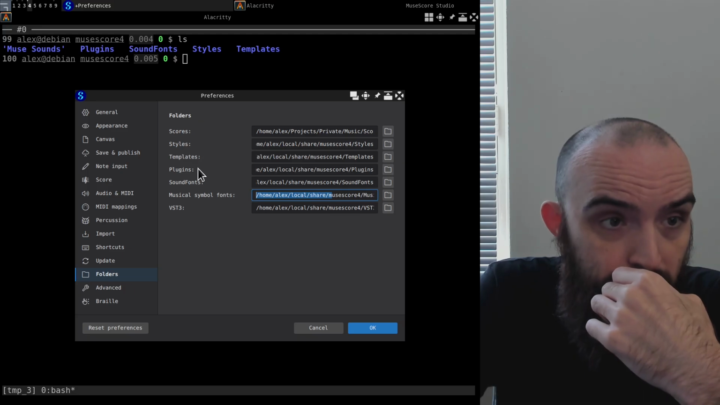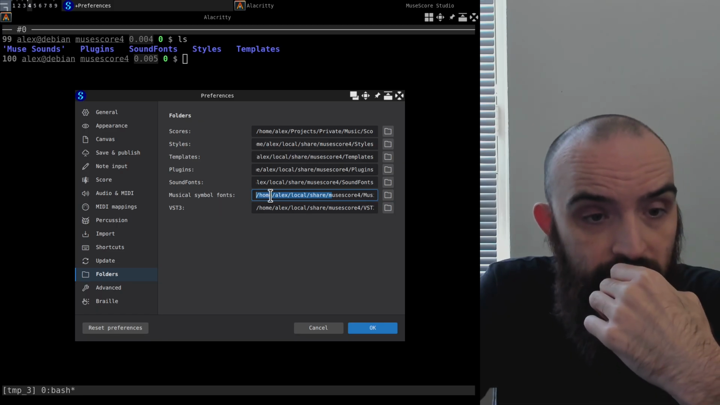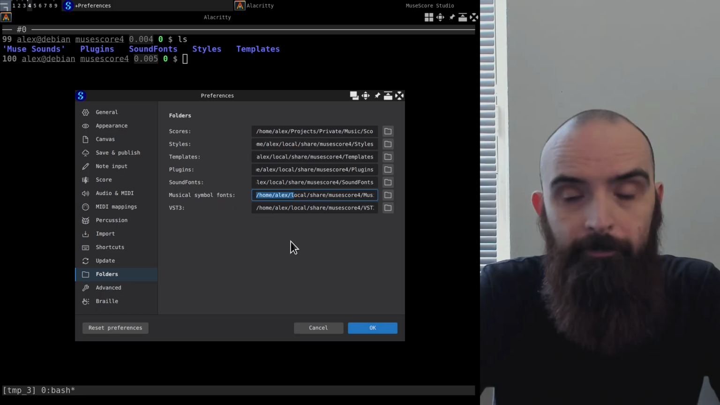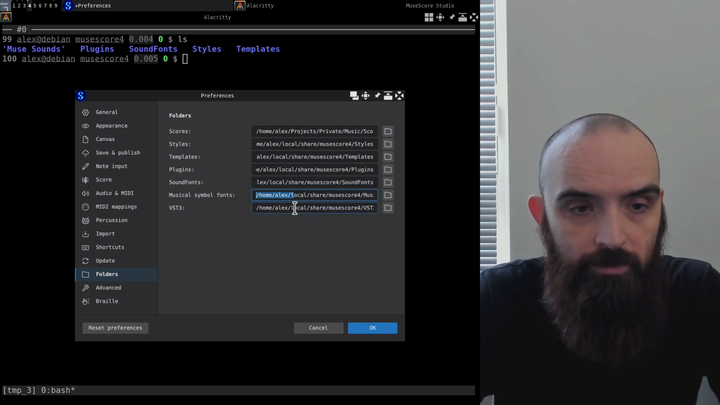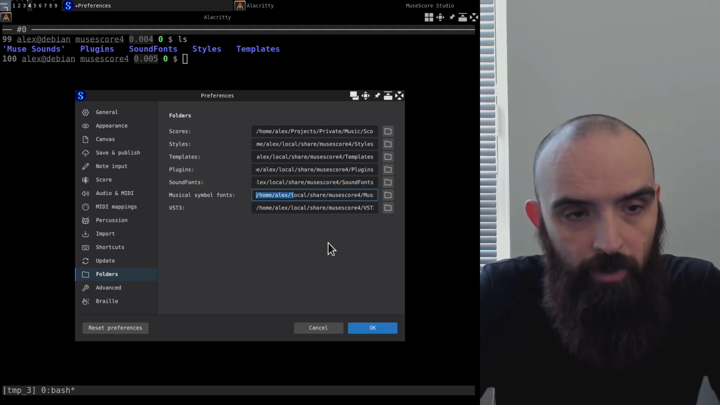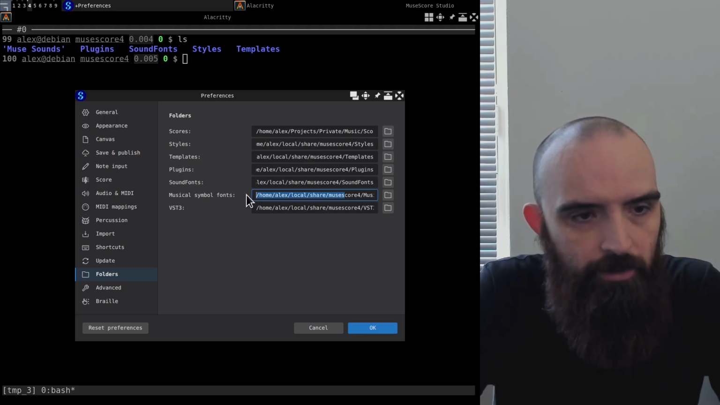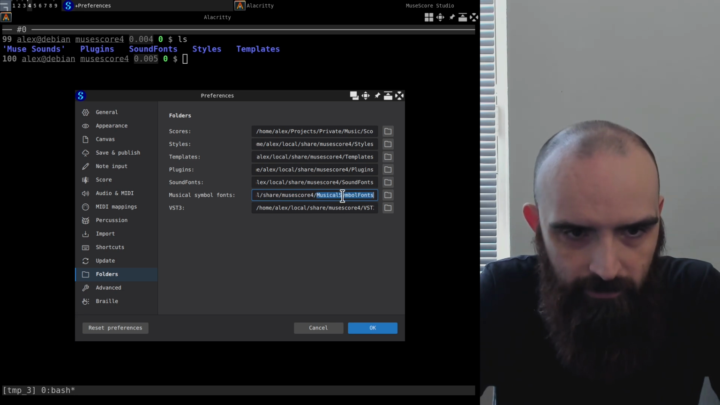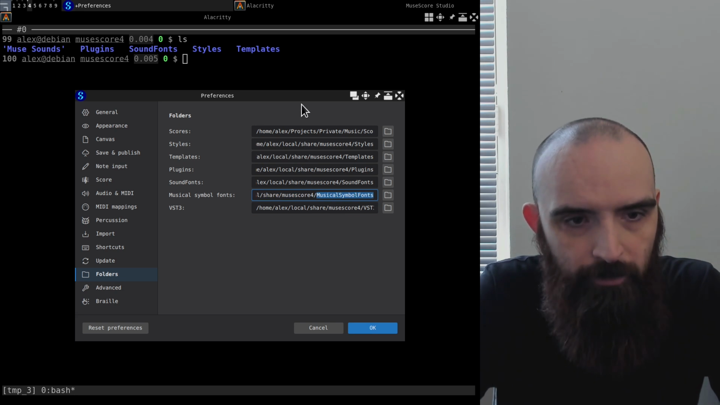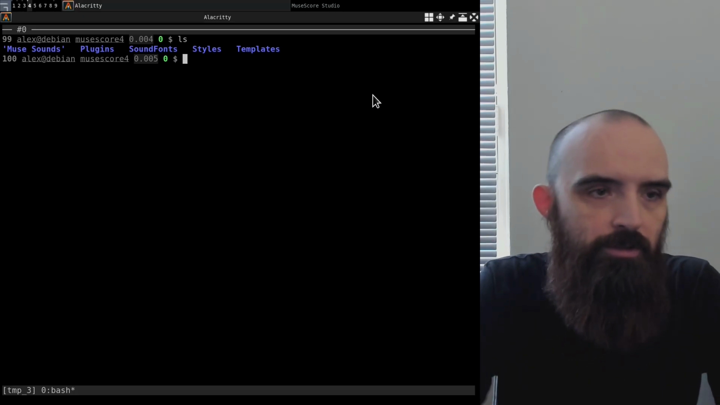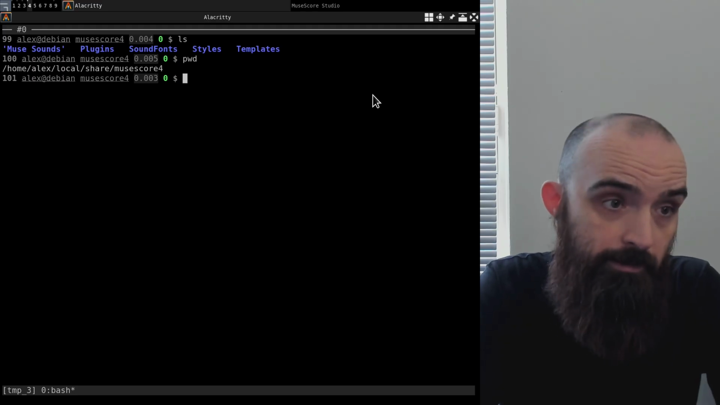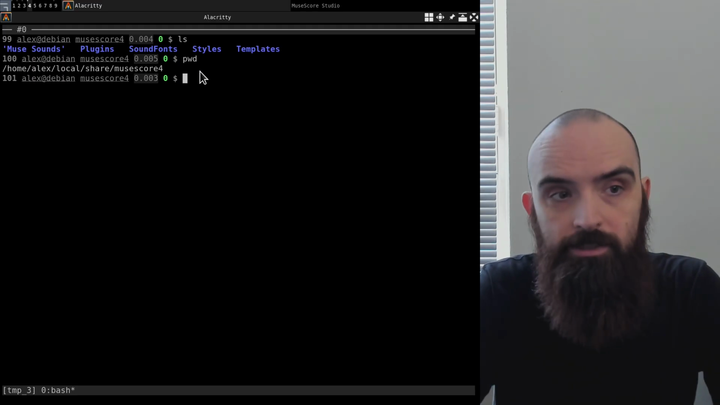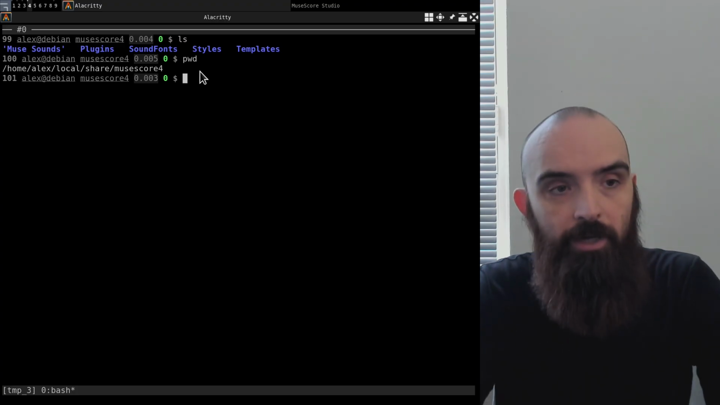Styles, templates, plugins, sound fonts, musical symbol fonts. I guess you can also use your own music font, the font that is used to create the actual score. So maybe you can use those custom fonts as well. So I also just set it to musical symbol fonts in this directory. It's kind of nice to have everything organized in this Linuxy way, I find, but obviously everyone has different preferences, but this is how I do things.